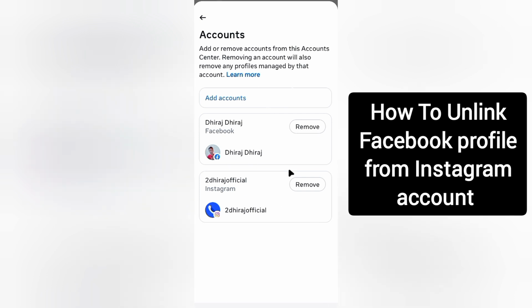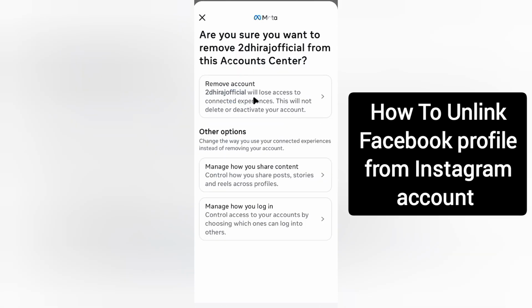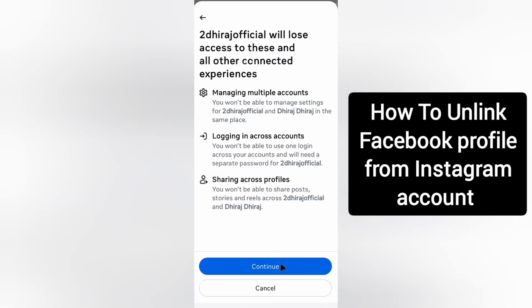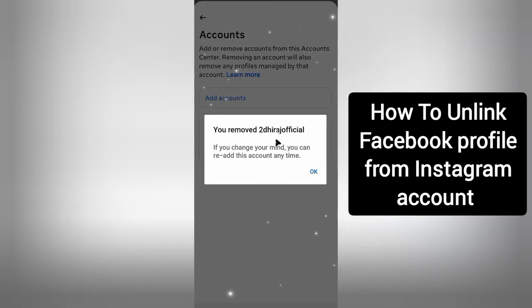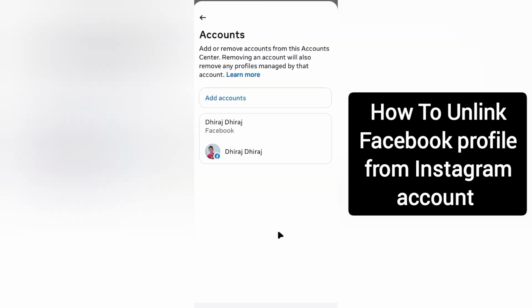Now remember, you are opening it on Facebook, so you have to remove your Instagram profile from Facebook. That's it. If you click on remove, you will see this interface. Now click on remove account. Nothing to do here, just click on continue. Again, you will see this confirmation page. Just click on yes, finish removing at the bottom. Now you'll see remove pop-up notifications. Just click on OK. So this is how you can unlink your Facebook profile from Instagram.